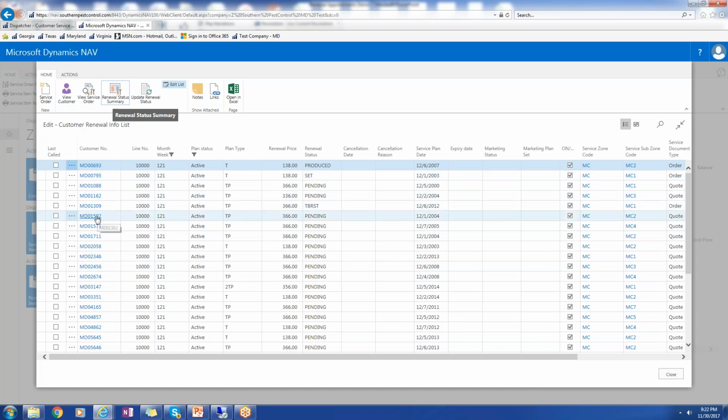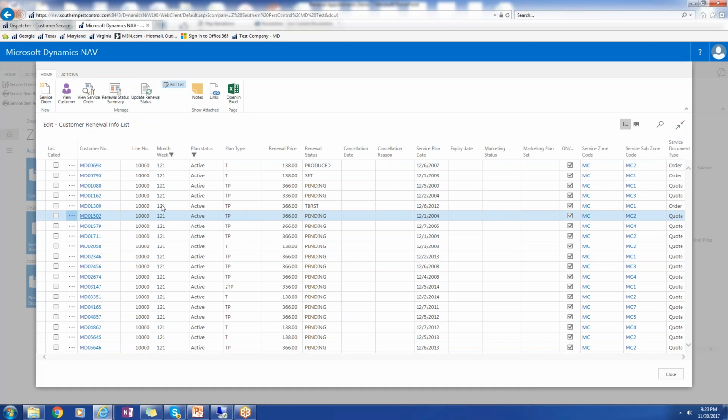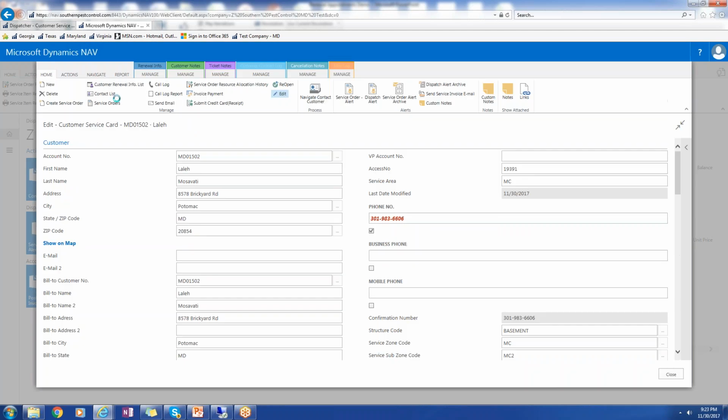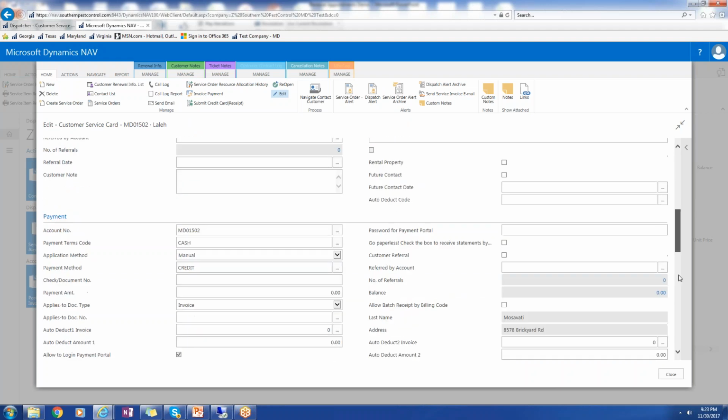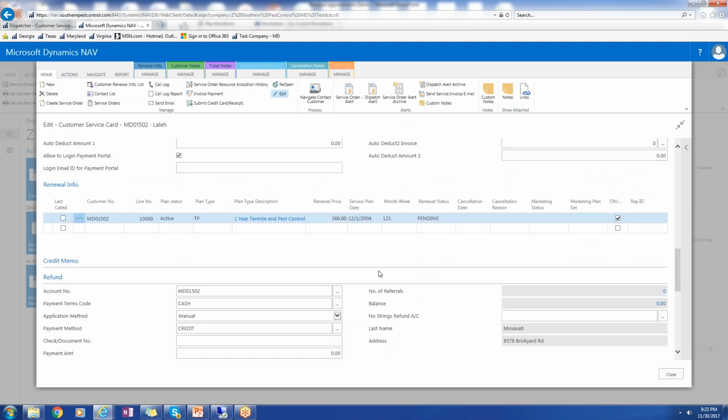Okay, so let's go and set up a renewal here, because I want to demonstrate how these renewal statuses update automatically based on setting, resetting, or posting a renewal. So we'll start here with this MD1502. We'll click on their customer card here, but you can also create a service order directly from the Renewal Info tab. So let's take a look at their renewal info.